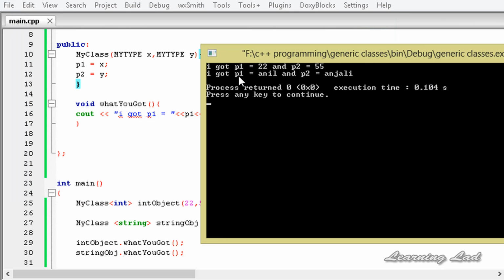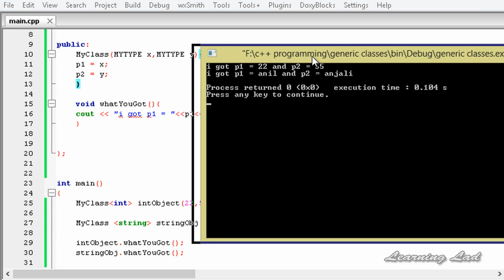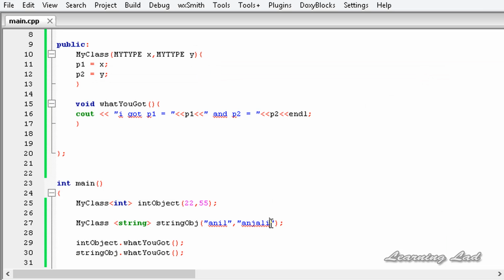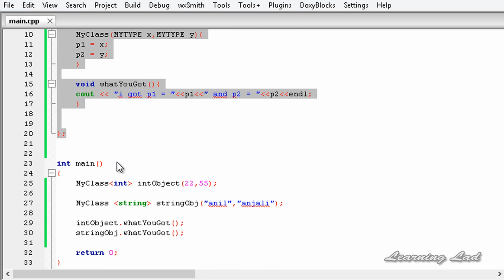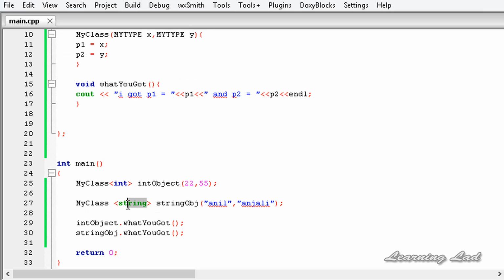Now you guys can see I got p1 equal to 22 and p2 equal to 55. That's from this integer object, intObject, and then I got p1 equal to Anil and p2 equal to Anjali. That is from this string object. So now here in this tutorial, we have defined a template class, and we have created objects that are going to work on different data types in our program.